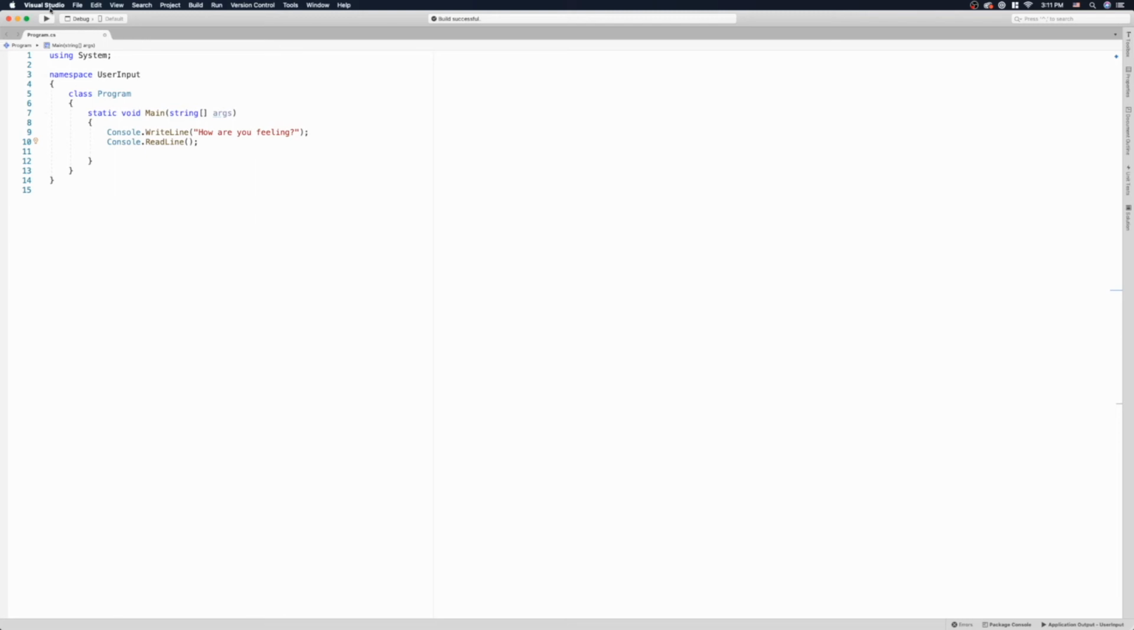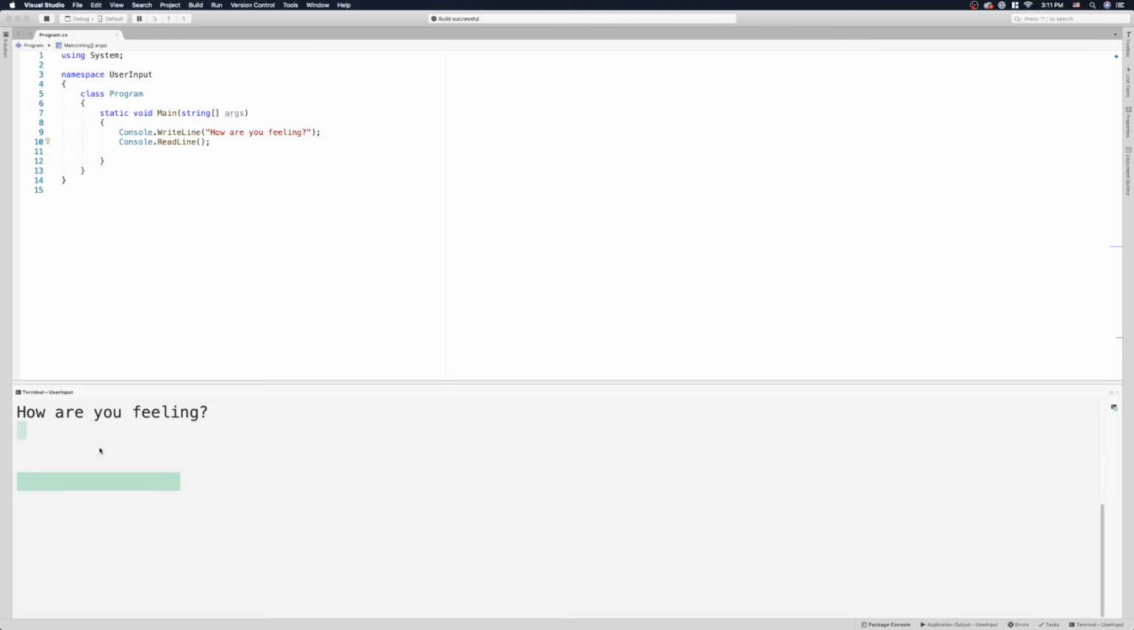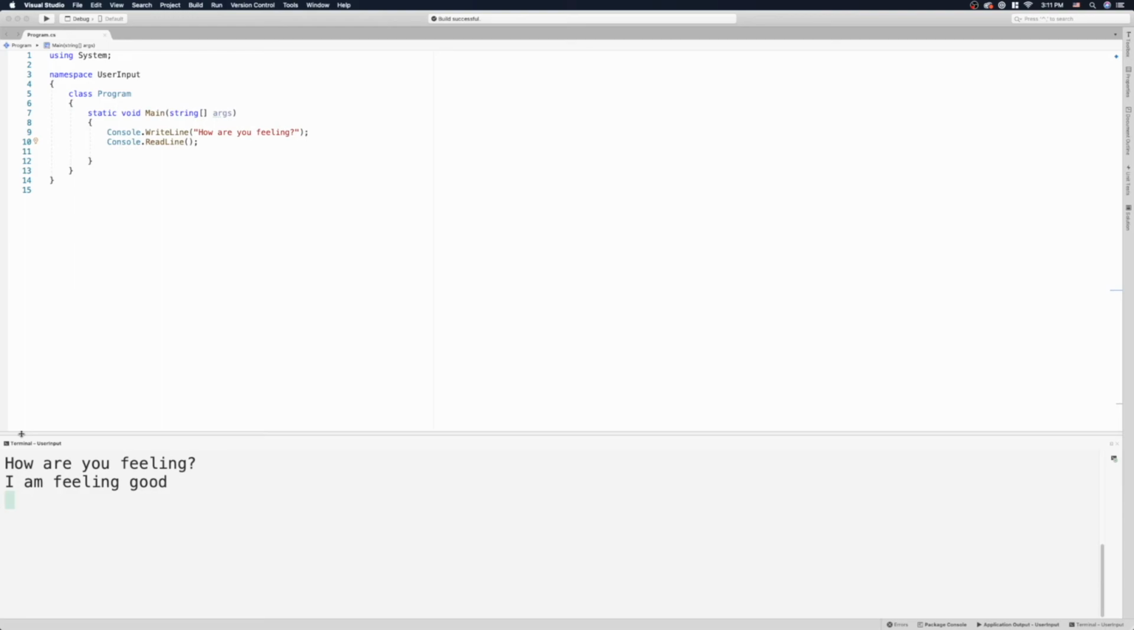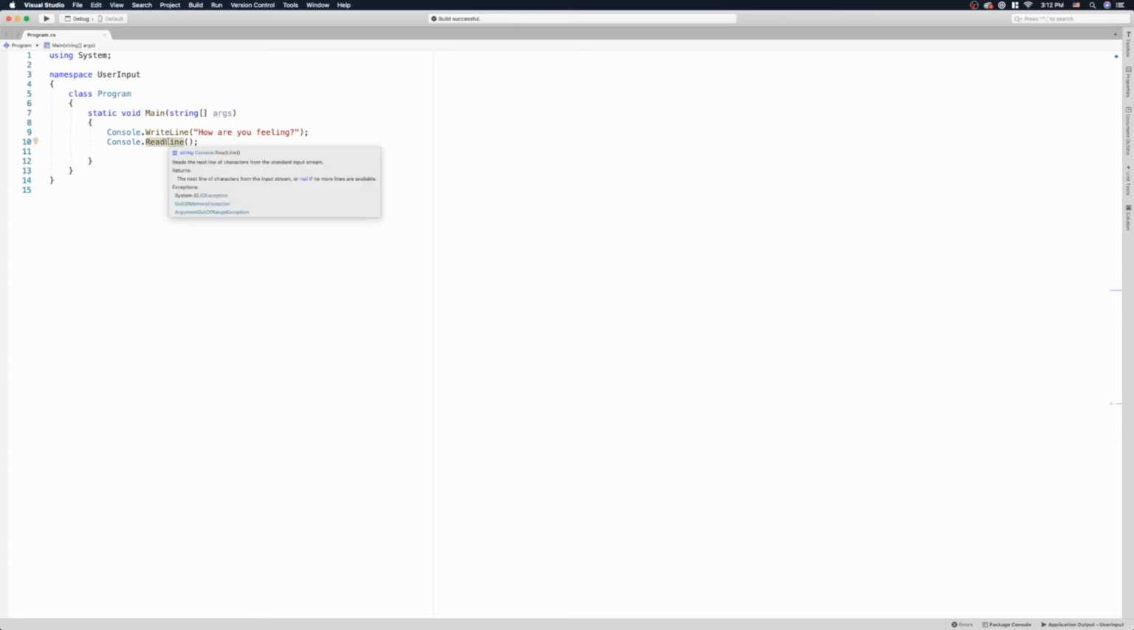And if you run it, it says, how are you feeling? And notice that it's given us an option to type. So let's go ahead and put, I am feeling good. Hit enter. And it stops. It stops because we have no way of storing the input into a variable. If you hover over it, you'll see that Console.ReadLine is of type string.